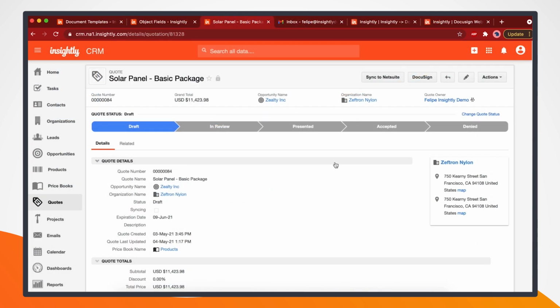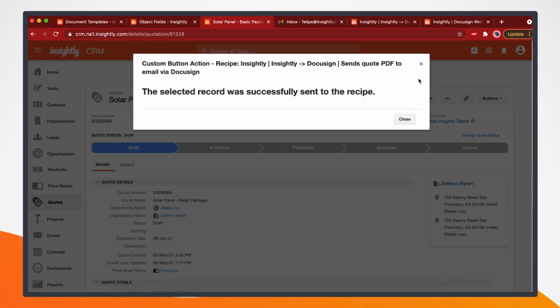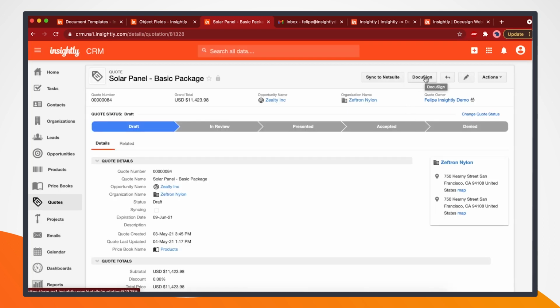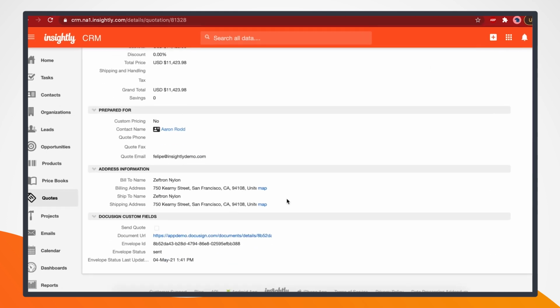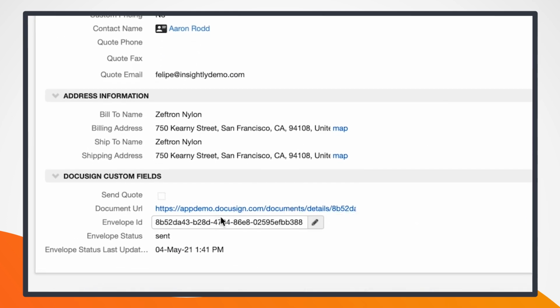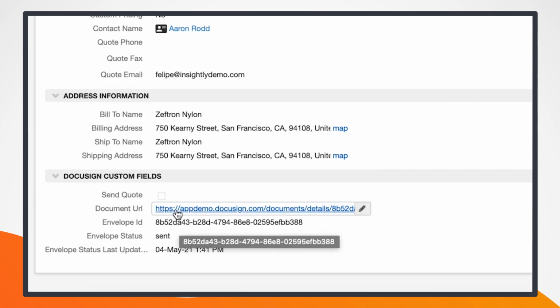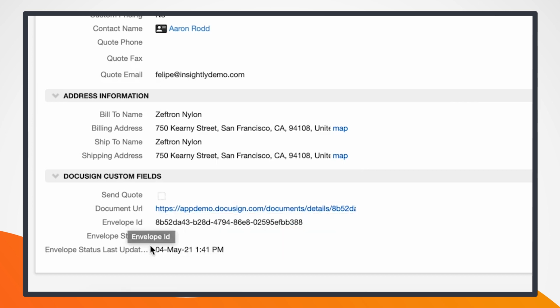Now that I've saved my quote, I can simply go up here and press this button. The system is now telling me that the record was sent successfully, so I can just close here. It can take around half a minute to send and get the information from Docusign, but if I refresh this page and scroll down to the bottom, we can see that we have some information that's been populated here. So that's things like the envelope ID, the URL to that document that we just sent, and also the status and the last updated time. So we can see at this point the status of the envelope that has been sent by Docusign.